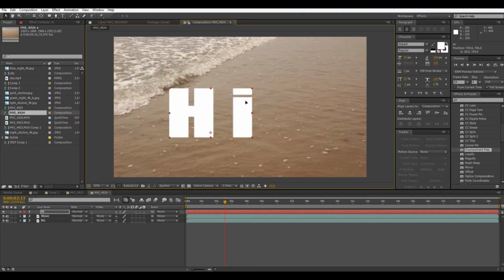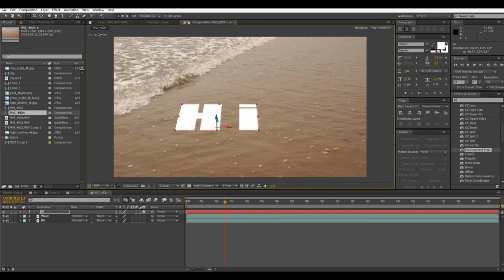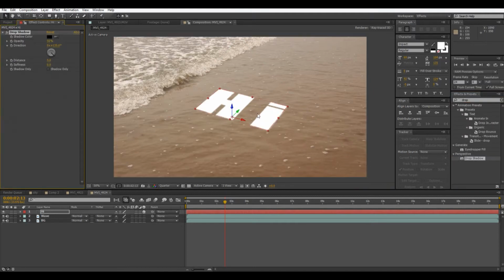Okay. And then we'll make this a 3D layer. And then hit W to bring up our rotation tool and rotate it along the x-axis so it's close to lying down. And then if we want, we can rotate it a little bit more, like that, so it's really facing the water. And then if we want, we can add a drop shadow. Here we go.